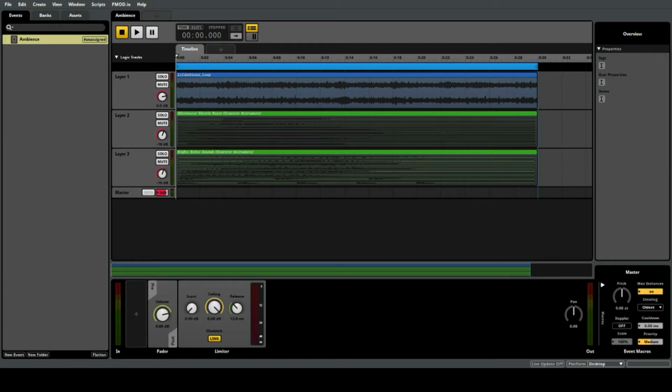So yeah, let's see what I've been working on. So like I said, this is a dynamic ambient system I've been working on. As you can see, I'm in FMOD at the moment. The ambience I've been creating is kind of like a sci-fi, creepy, unsettling background noise. That's basically what I've been going for.